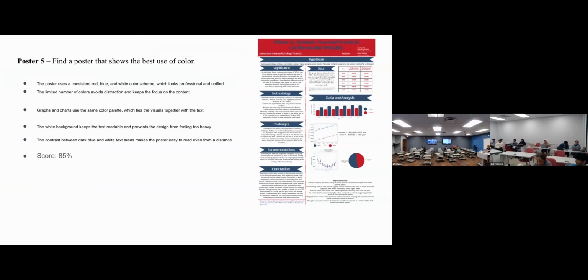So tell us your thinking. So we chose this poster because it kept a consistent color scheme with only 3 colors. It looked professional to me. The limited number of colors avoids distraction and keeps attention on what is necessary. I feel like the charts and graphs use the same color scheme, which kept the image consistent and easy to read. I like the white background because it makes the text more readable and prevents the design from feeling too heavy. At the end, I scored it myself out of 85. I feel like that's a fair score.